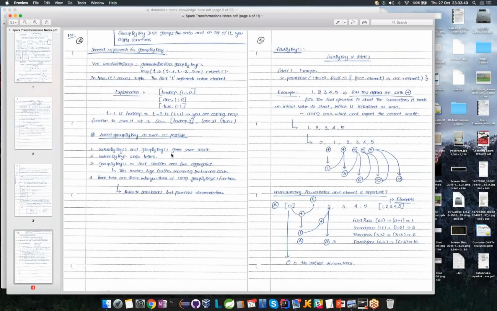Reduce by key and group by key give the same results, which we have just seen. For example, for the number of times a word repeated, it gives ones to each, and in the next phase it goes and counts all the ones, and after that, based on the partitions, it collects all the data from partitions and gives you the final result. Reduce by key works better. Group by key first shuffles and then aggregates.